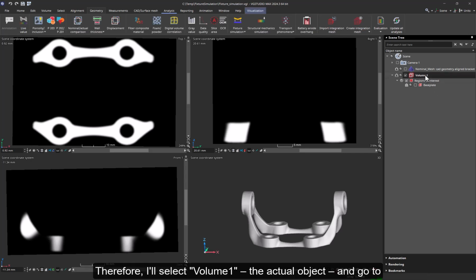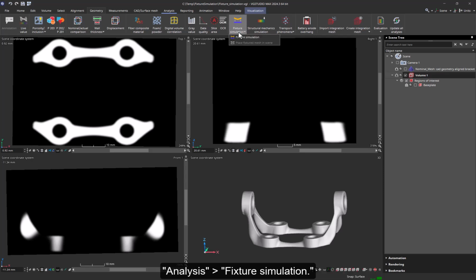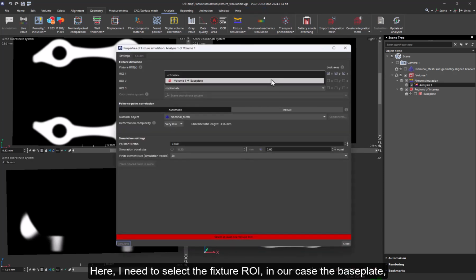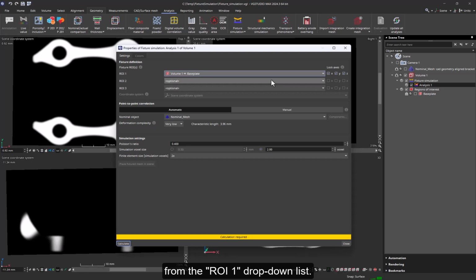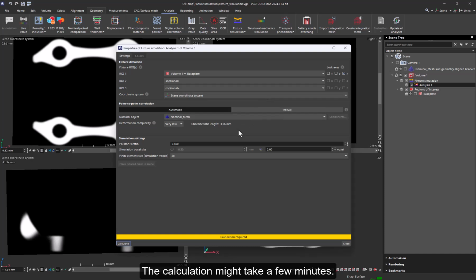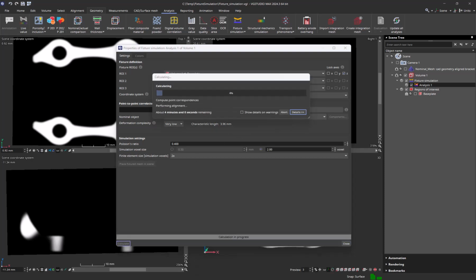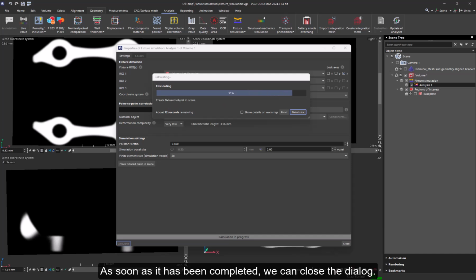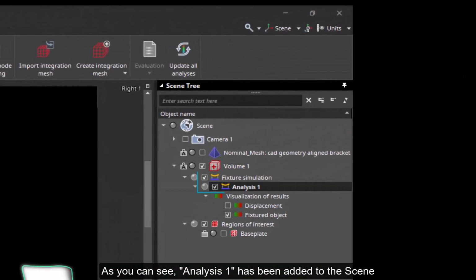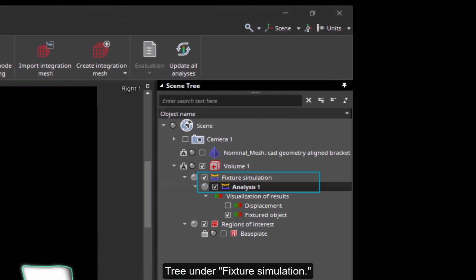Therefore, I'll select Volume 1, the actual object, and go to Analysis, Fixture Simulation. Here I need to select the fixture ROI, in our case the base plate, from the ROI 1 drop-down list. Our object will be fixed on the base plate in Z direction, so I can deactivate the checkboxes in front of the X and Y directions. The calculation might take a few minutes. As soon as it has been completed, we can close the dialog. As you can see, Analysis 1 has been added to the scene tree under Fixture Simulation.